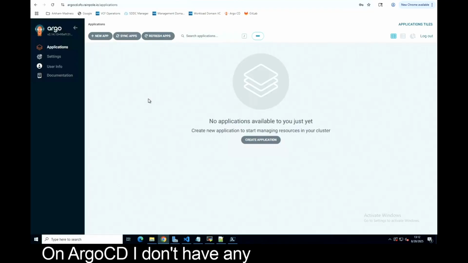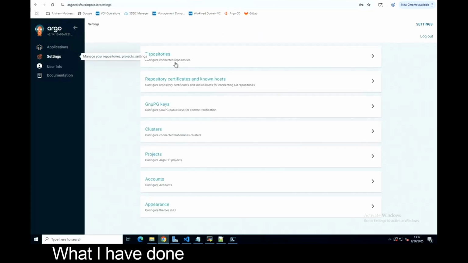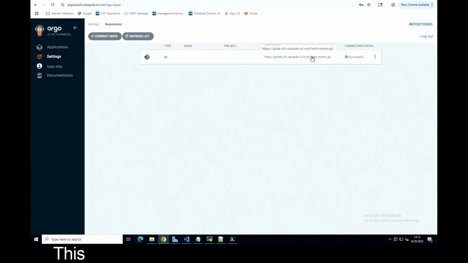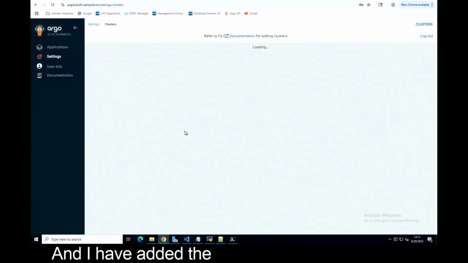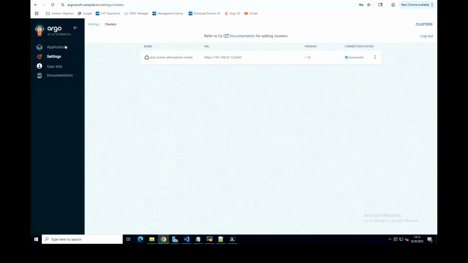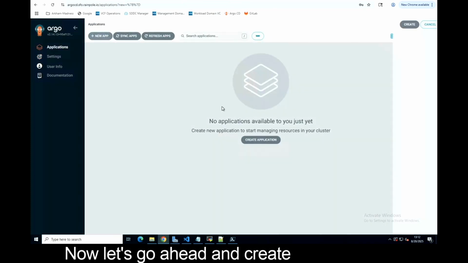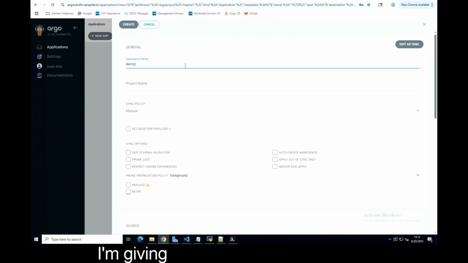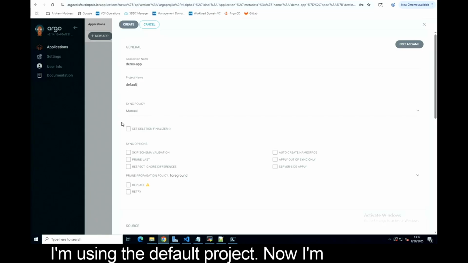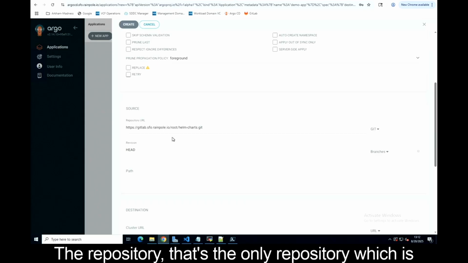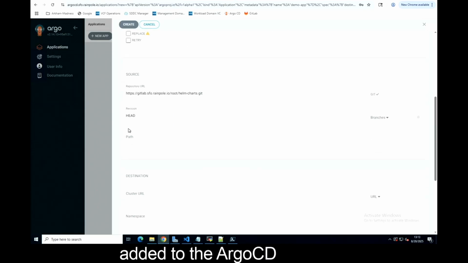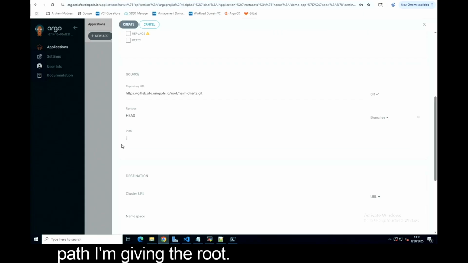On Argo CD, I don't have any application defined yet. What I have done is added the GitLab repository. This is the repo which has my Helm chart for this microservice application. And I have added the Kubernetes cluster which I had deployed via Terraform. Now let's go ahead and create an application. I am giving the name demo-app. I'm using the default project. For now, I'm keeping the sync policy as manual. The repository, that's the only repository which is added to the Argo CD instance. Path, I'm giving the root. That's where my values YAML file is available.